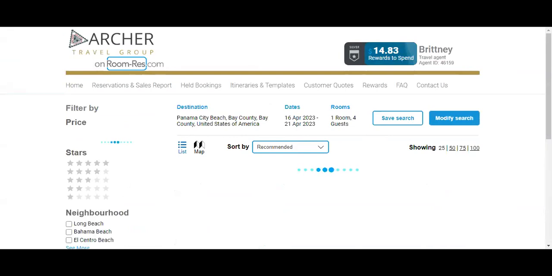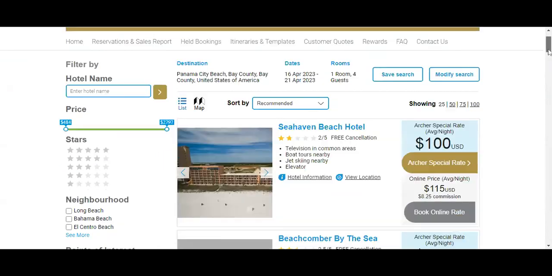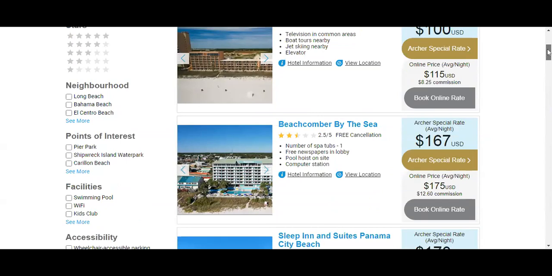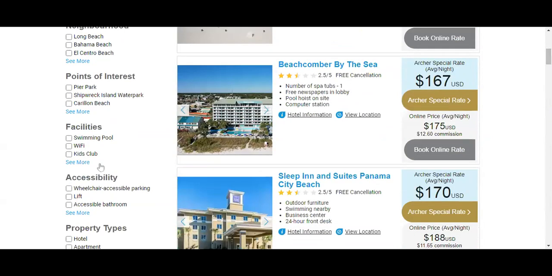So RoomRes is going to pull up the recommended specials, but you can change it to sort by price, sort by stars, whatever you guys would like to do. If you have a specific destination or a neighborhood, you're able to do your points of interest, and the neighborhood. If you're looking for a kids club, let me scroll down. You can click on the facility and you'll be able to narrow your search even by kids club, parking, restaurants, and even spa.